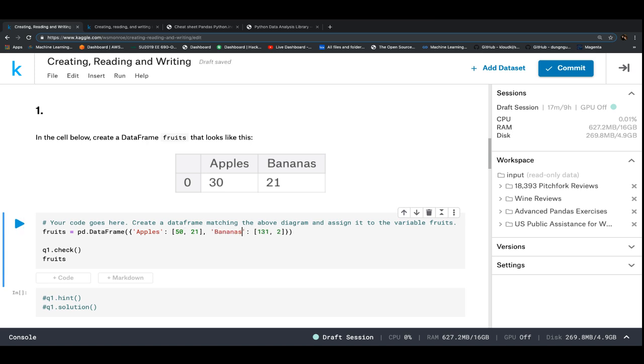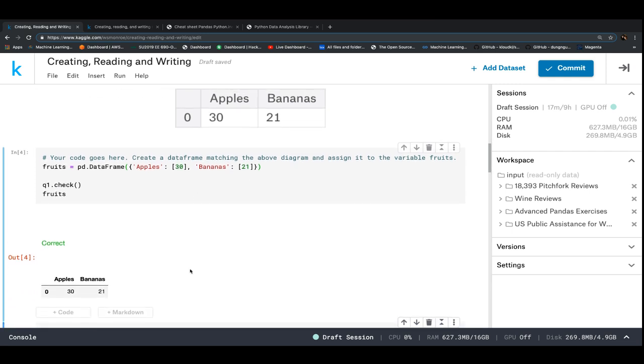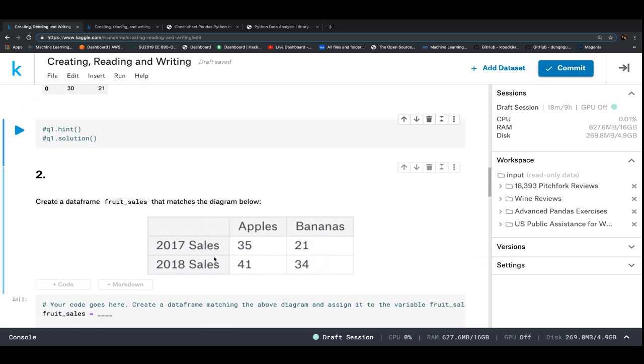So this would be bananas, and this one you just need 130. And 21. If we had more rows, like this one is the 0th row, where apples is 30 and bananas is 21, and if you had a first row where the values were 10 and 10, then we can add more elements to the place where we have added 30. Which I think is what we've got to do next.